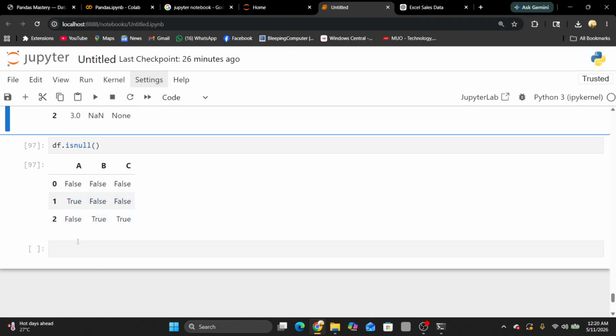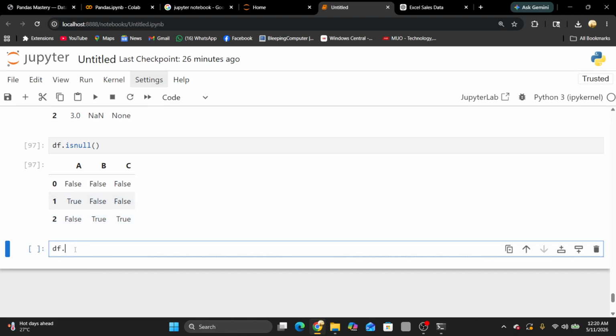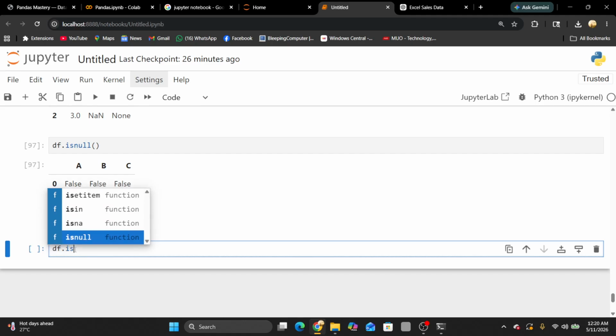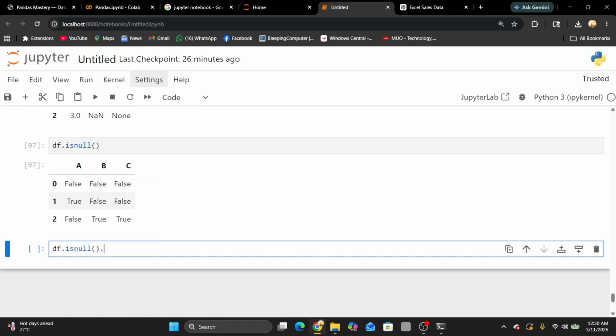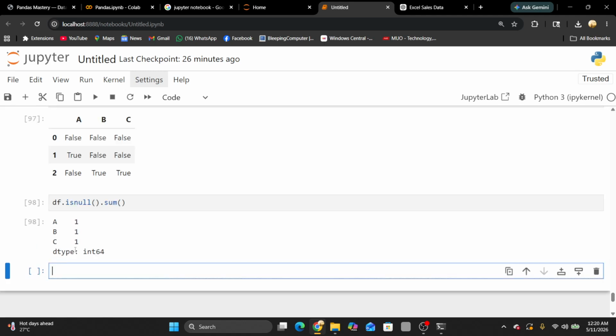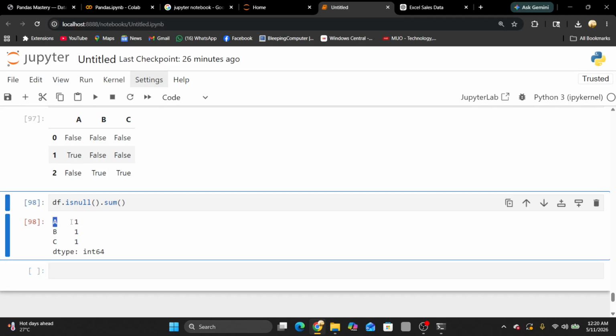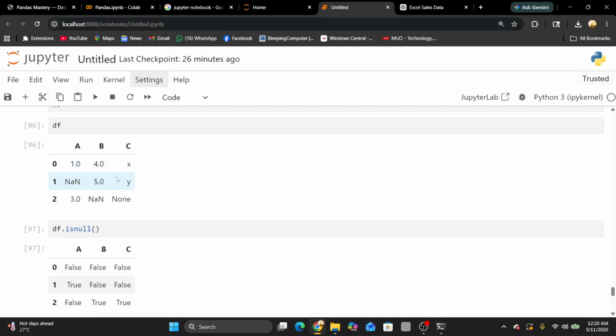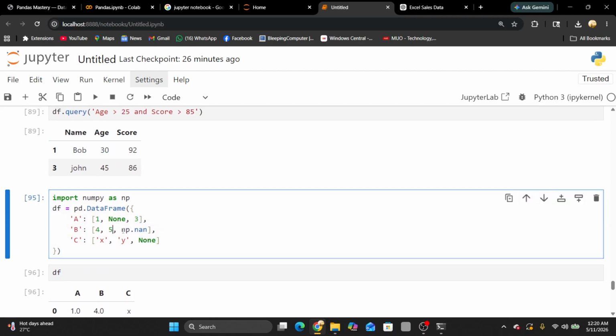Also you can check df.isnull(), and obviously you have to call it because it is a function, and then just .sum(). You can get the sum: a has a total of 1 null value, b has a total of 1 null value. I can also, instead of 5, just type none and run it again.